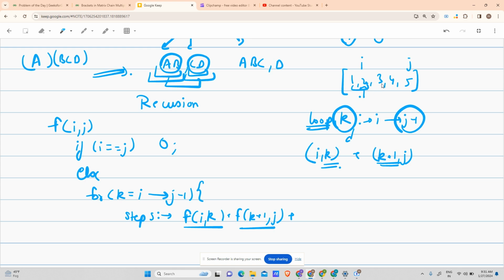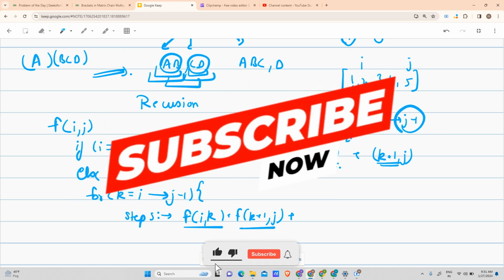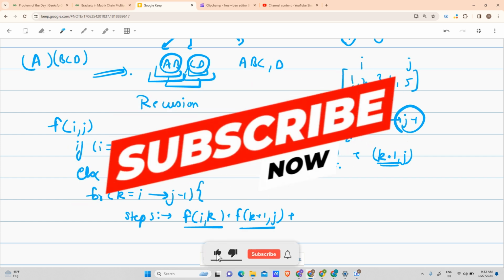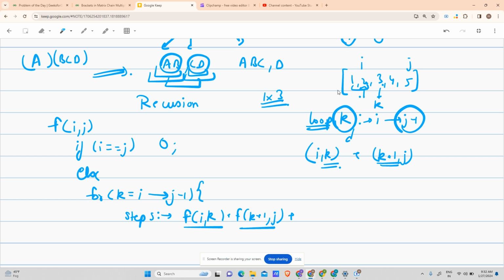this is my A matrix, this is my B matrix, so K is actually right now here. So dimensions of AB will be 1 into 2 and 2 into 3, that is 1 into 3. That is, if you see, dimensions of AB are actually P of I minus 1, P of K, correct? Dimensions of AB.